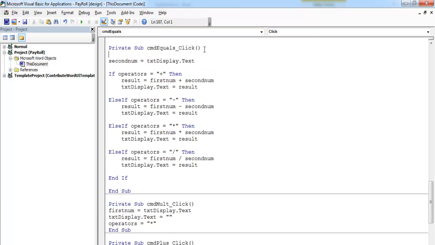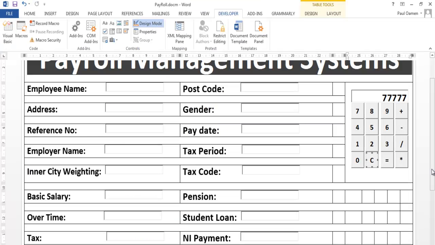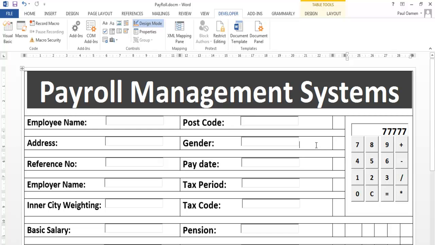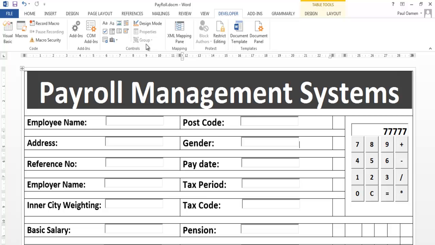Okay, so if we go back into our Word document, we can just come to where it says design mode, get rid of that, and we can clear that and maybe try it out. Equals, that's 9 plus 6, that's what it is. Okay, so the calculator is working as expected, so that's fine, clear.